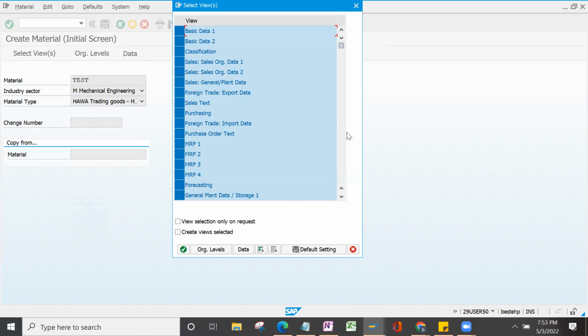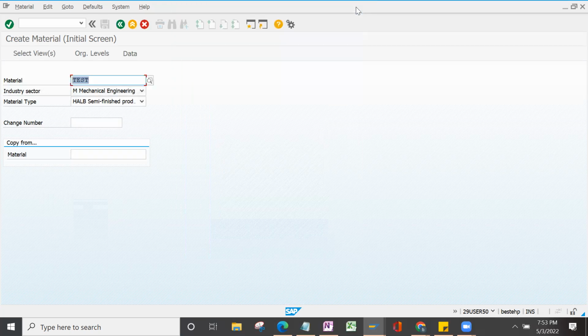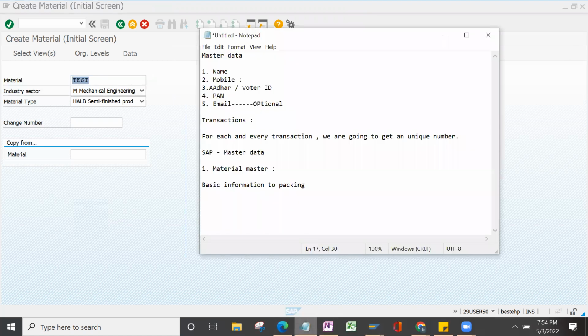This is the first integration, or first data, which is responsible for all modules to run their end-to-end business process flow under SAP in an integrated way. This is the first step. Clear, guys? Before going to the next, any doubt here? It's clear. Perfect. So back to our notepad.